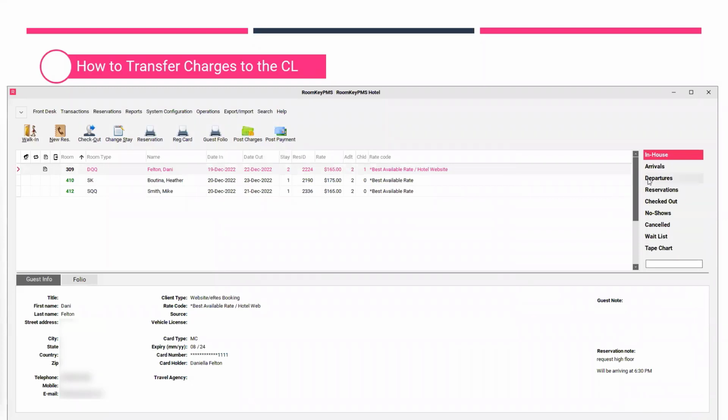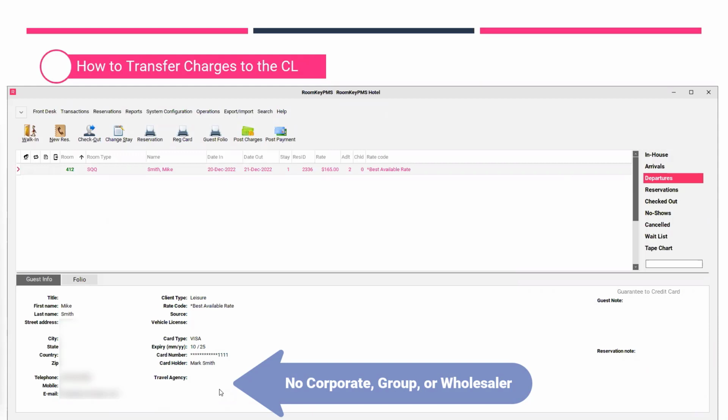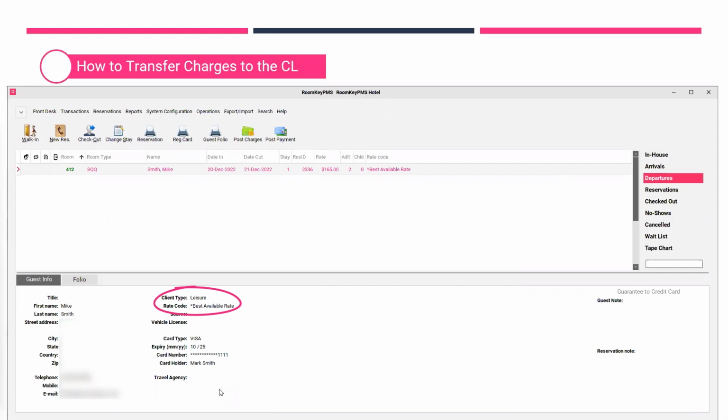So the last example I wanted to show you here as well, back on my departure screen, is this example with a guest that is checking out. However, you'll notice at the bottom of the guest info section here, they are not associated with any corporate group or wholesaler account. They are a leisure guest that has booked the best available rate. They are now checking out, but if I receive management approval that these charges for this guest stay should be going to a city ledger account instead of the guest paying, I can transfer these charges at the time of checkout to a city ledger account.